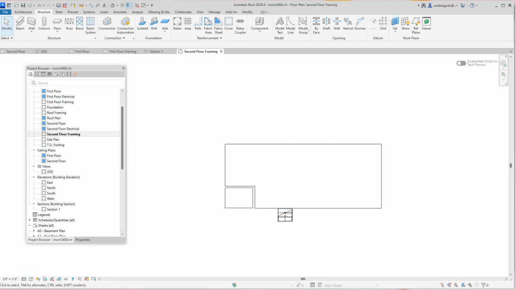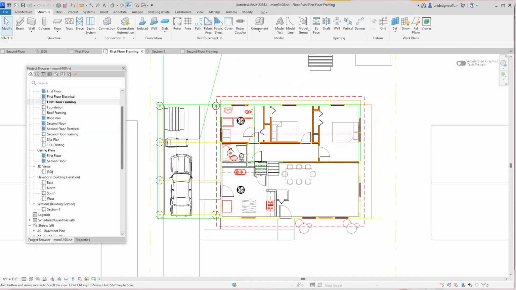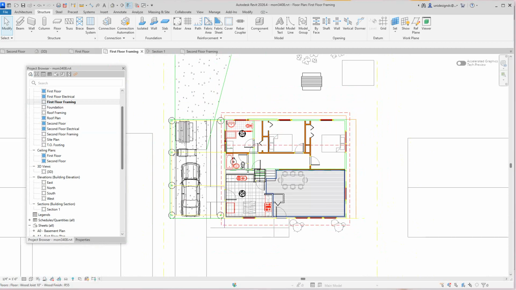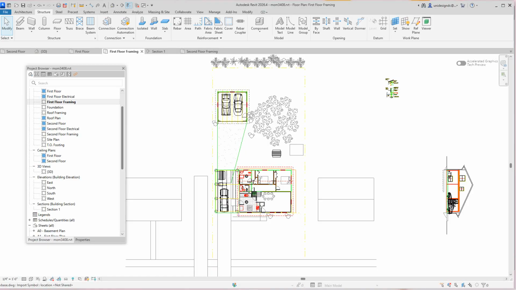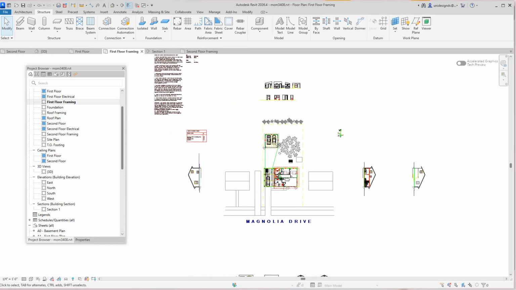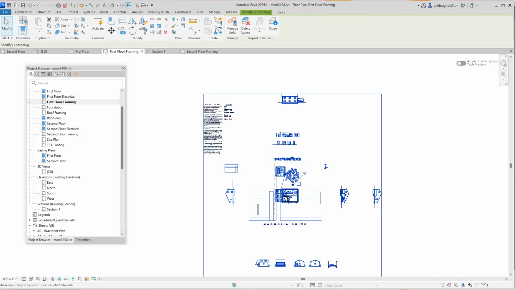So, this is the second floor. Oh, we want the first floor. I'm sorry. We're going to go to our first floor framing, which is this one. And for this drawing, I'm going to hide this AutoCAD linked file. So, I'm just going to do a temporary hide. So, I'll select it here. If I can find it. Come on, where are you? There you go. I'll select it, and I'm going to do a temporary hide because we don't need to see this.